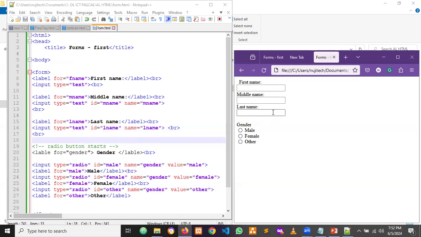Now under the gender, there are three elements, so three radio buttons. Now when you click the radio button, look at this, you can only select one out of three. Okay, fine. Now look at this. This is what you call a radio button. Now if I change to different names, look at this. The male is already selected by default here.